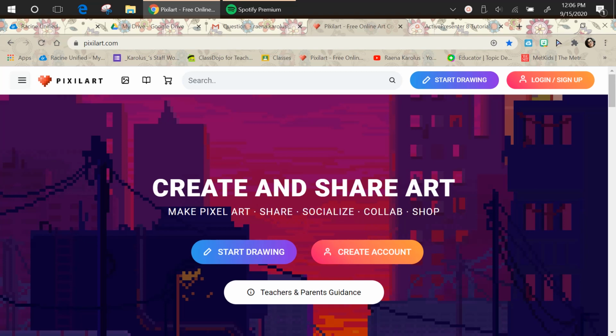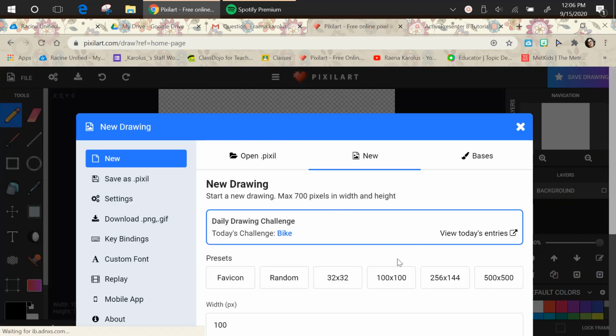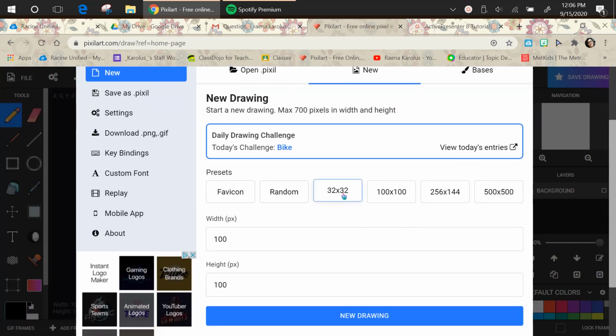Hi everyone. Today we're going to be working on our animated GIF through pixilart.com. We're right on the website, so we're going to just click Start Drawing. Today we're going to use the 32 by 32.